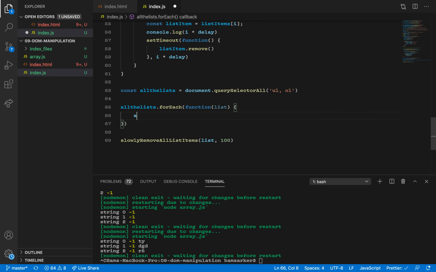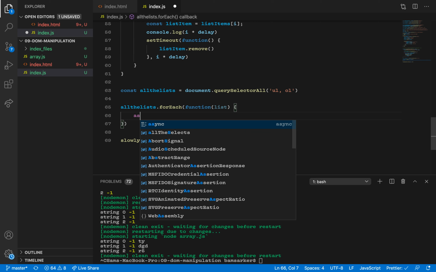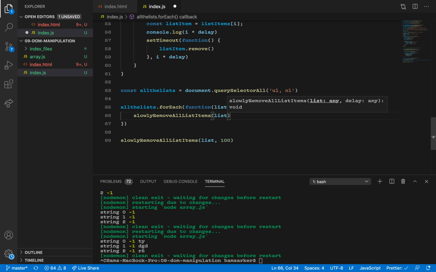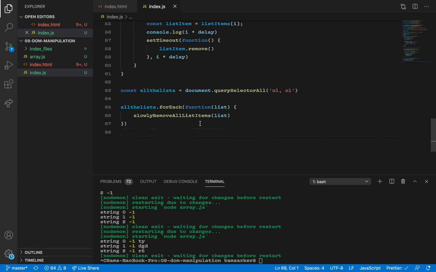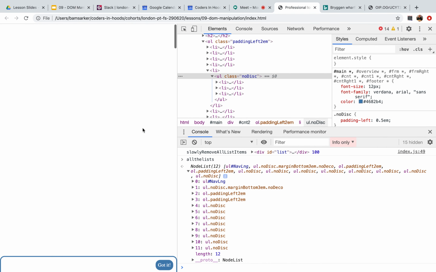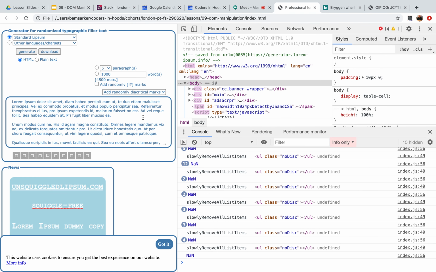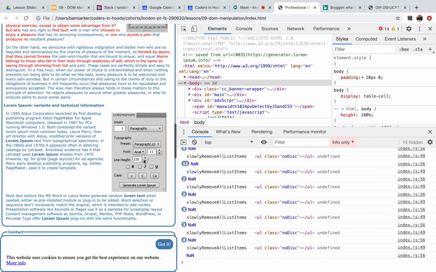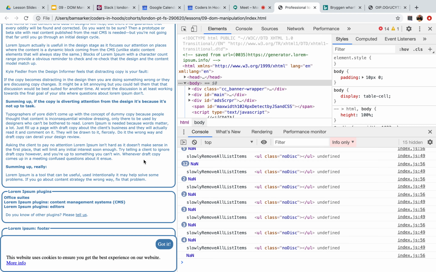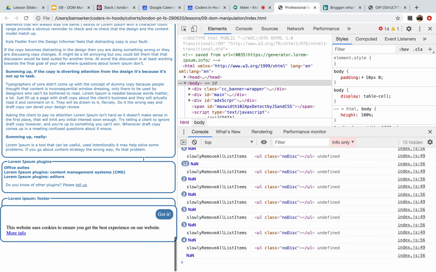Now we're going to call slowlyRemoveAllListItems on all of the lists. So for each list in the page, call slowlyRemoveAllListItems. So I'm going to reload the page, and is anything happening, or am I just not seeing any lists? Okay, yeah, I think something happened.